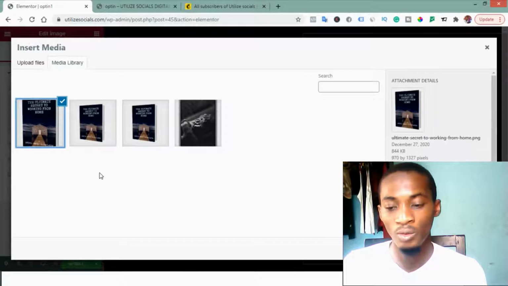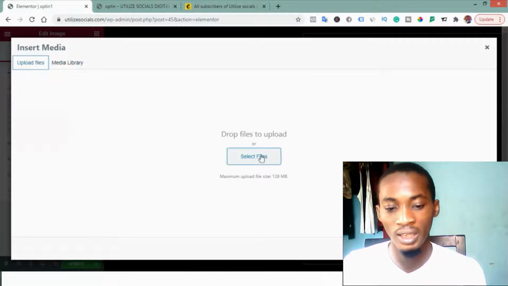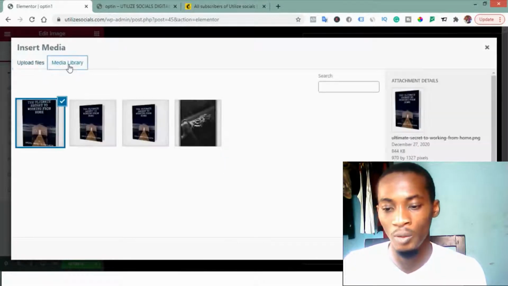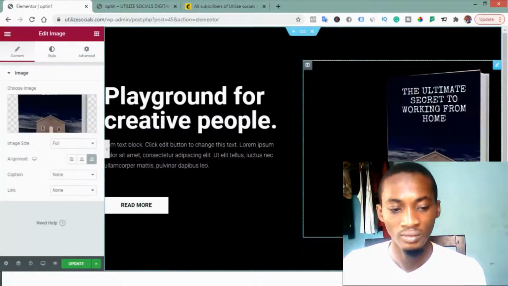And by the way, if you don't have any image in your WordPress, all you have to do is click here to upload the file. You can select the file from your computer, or you can decide to drag it from whatever folder it is straight into your WordPress account. I will just come back here, then I'll click on this, then I'll click on insert media. You can see now the picture has already changed to this book.